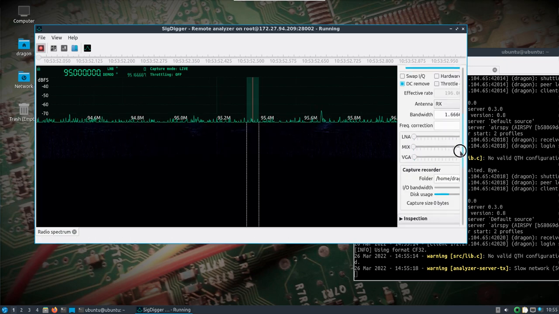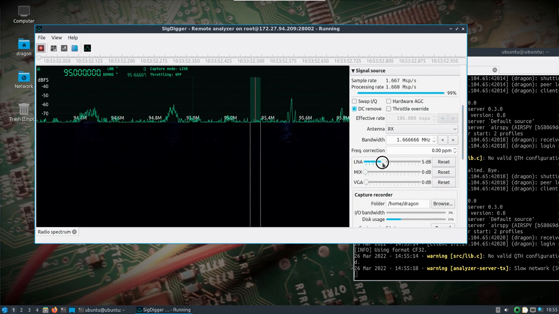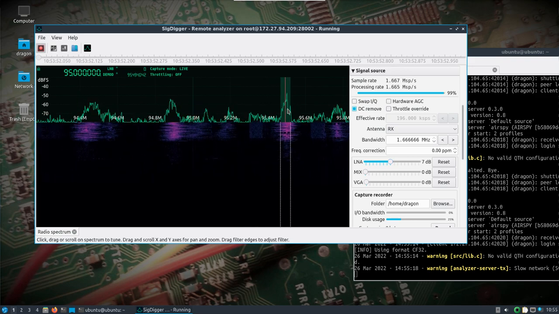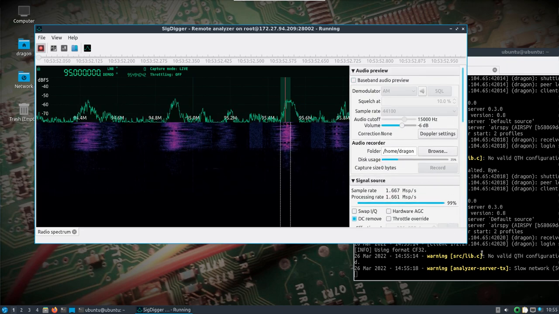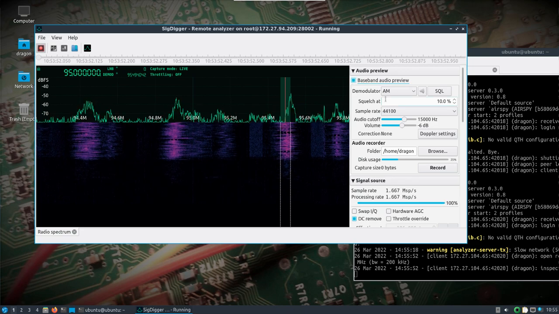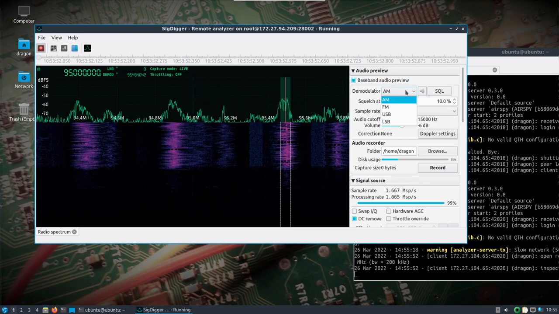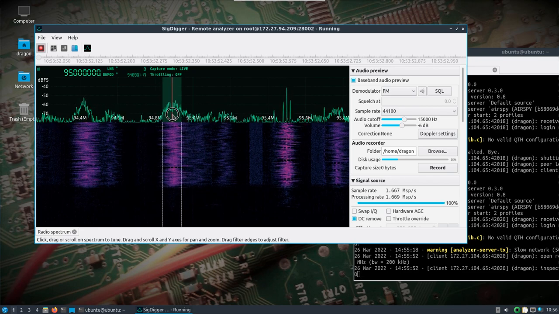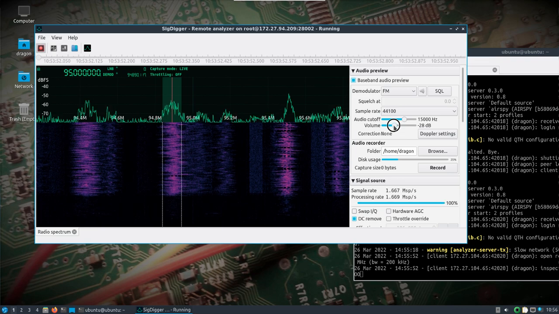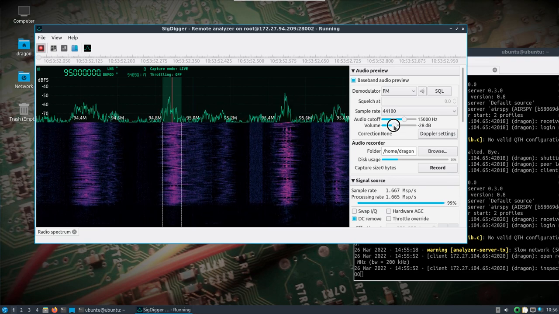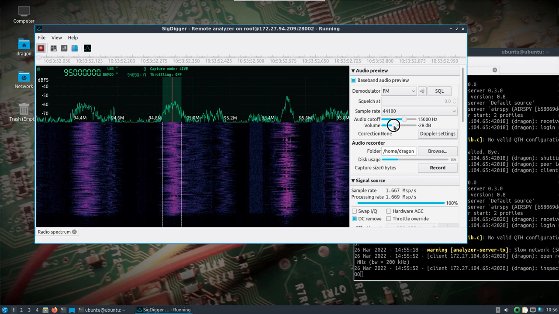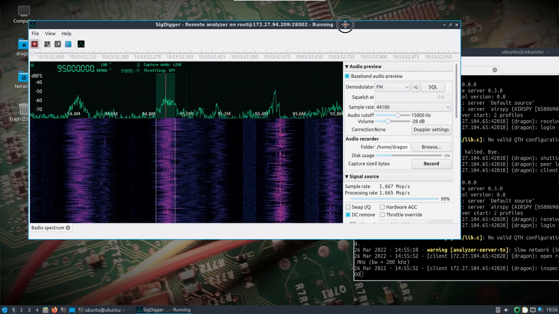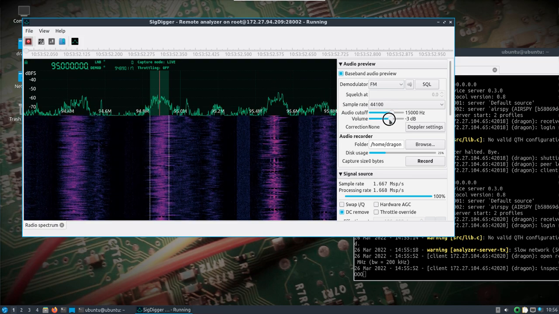We'll adjust some gain here, get some gain going a little higher, and we can see we can move the inspector window within the spectrum. We can open up an audio inspector. So all the DSP in this case with SigDigger is happening on the remote end. So you know, the Pi is a good powerful platform, but you've got to consider how many users you want to connect, and bandwidth and all that. So now I can tune.